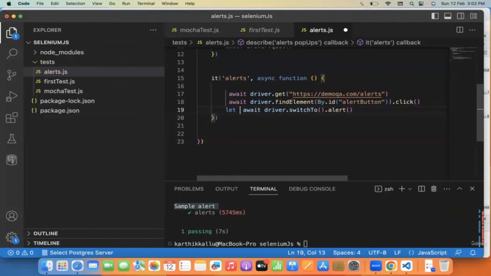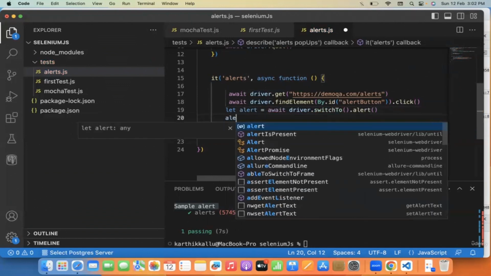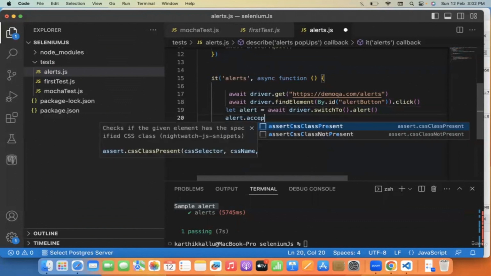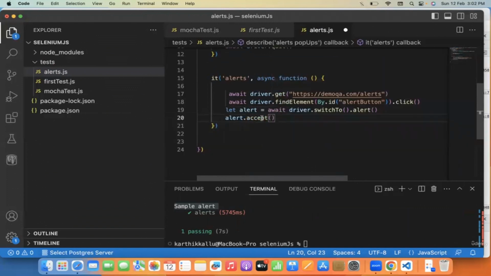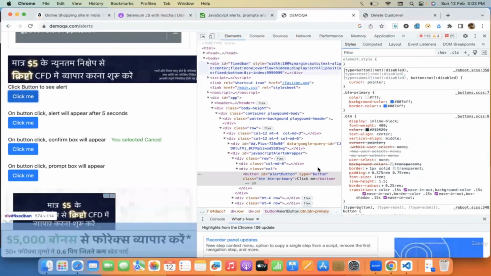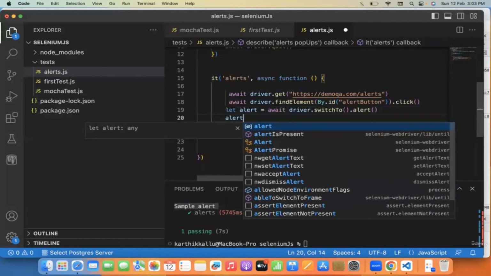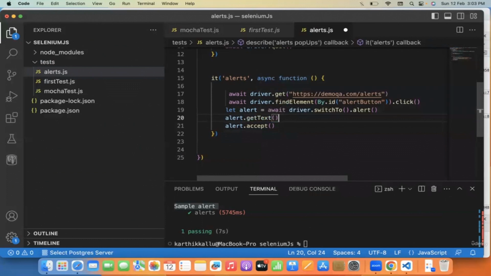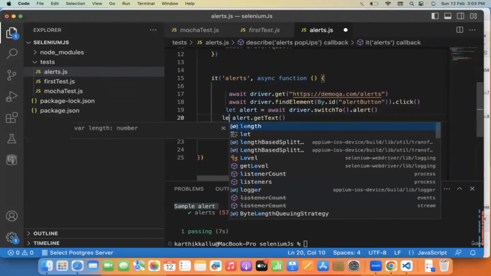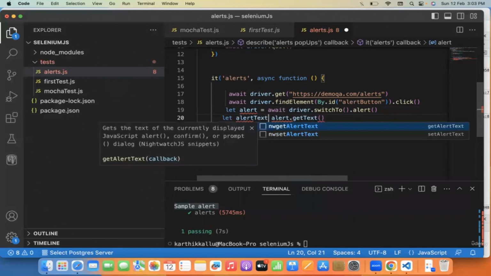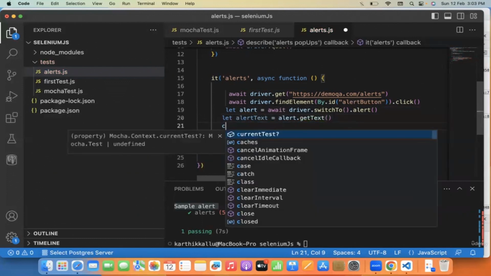Let me have this alert related instance here, and I will simply say alert dot accept. We have the accept method, which will click on OK. When you use this one, it will click on that OK. And if you want to read the text of the alert, for that you need to use the alert dot getText method. Let alertText equal alert dot getText, and let me do console dot log.